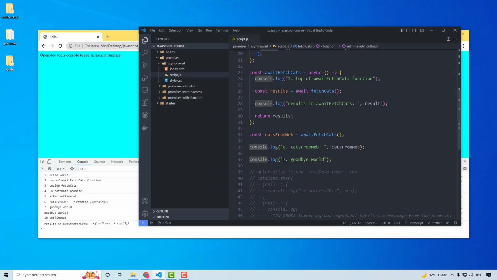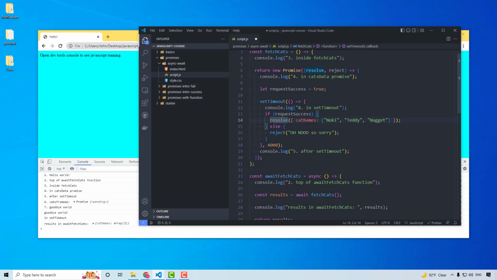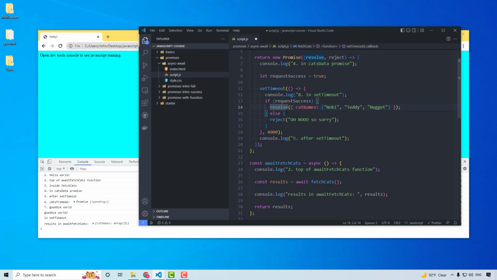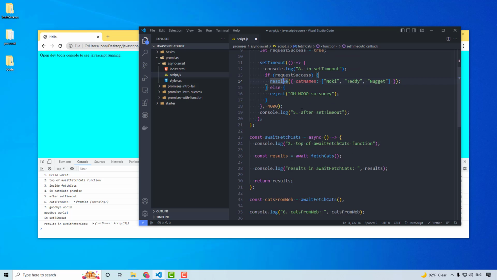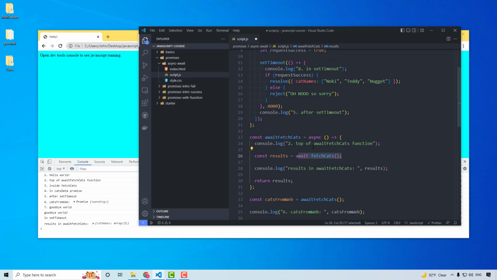So now we get into this in set timeout. We were here at step 7, so the next one is 8, in set timeout. And then the request success variable is true, so we're going to resolve this. So we resolve this, and that means the promise is complete. Once the promise is complete, then this await fetch cats here is finished, so we can continue on here.